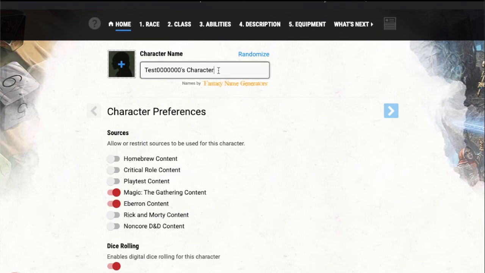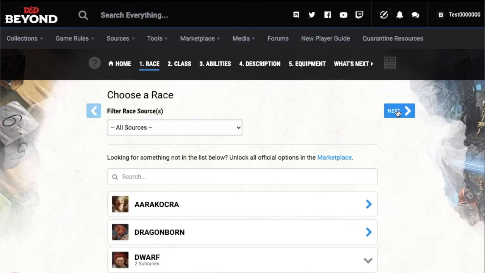We'll call our adventurer... Steve. Good strong name. When you're done with that, click the blue arrow on the right side of the screen.